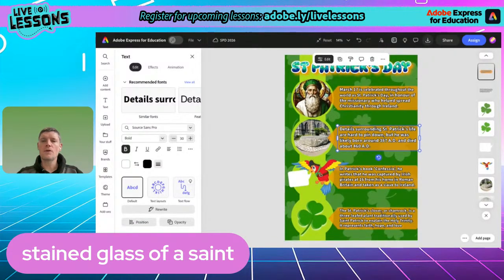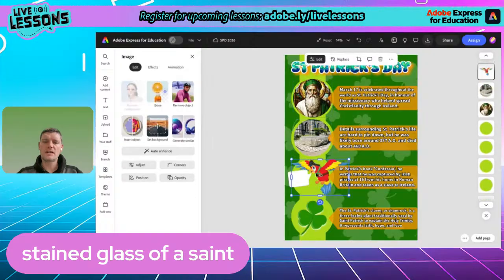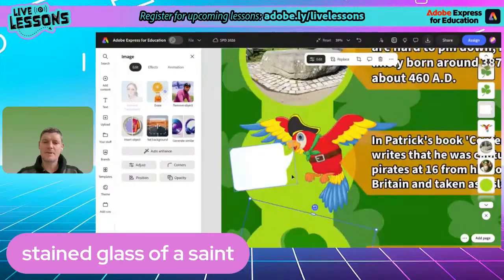We got 4 St. Patrick's Day facts. We've got 4 images, icons, design assets, things like that. But the last thing I need to do is get this parrot saying something about Patrick was Welsh.